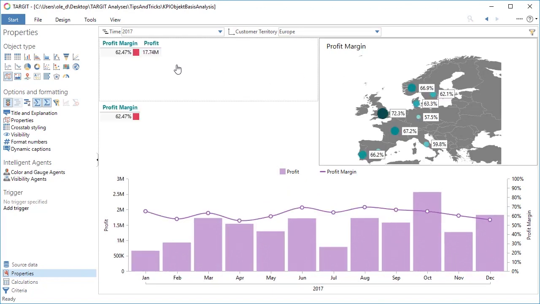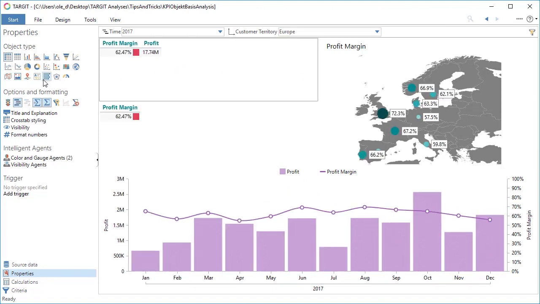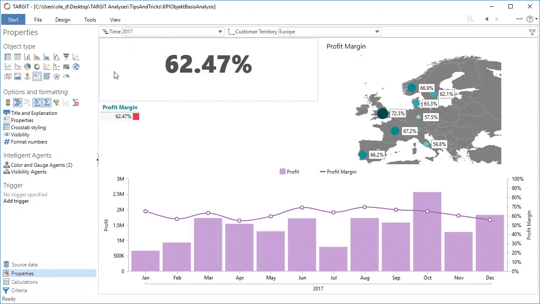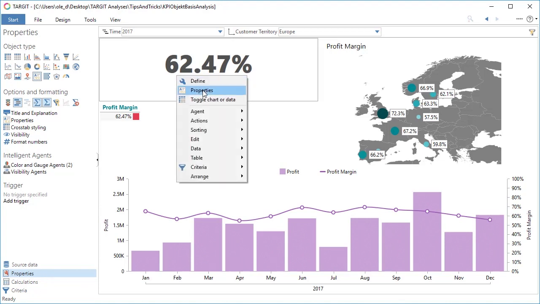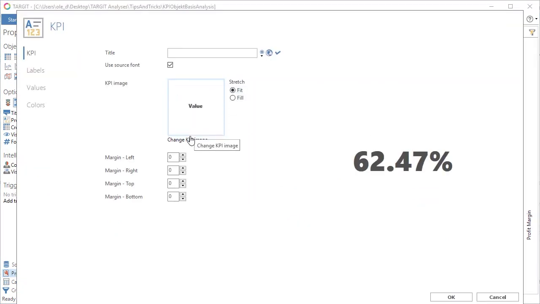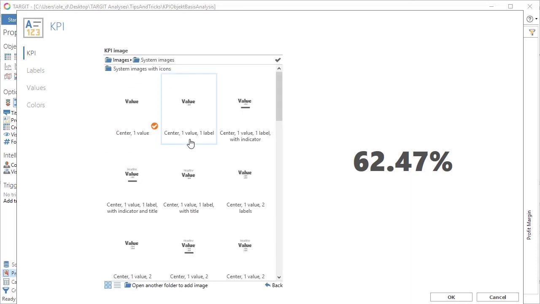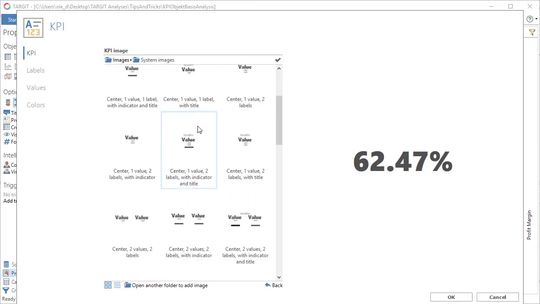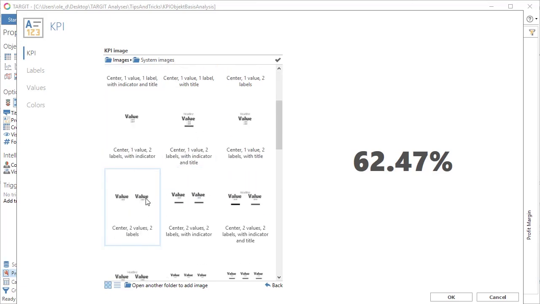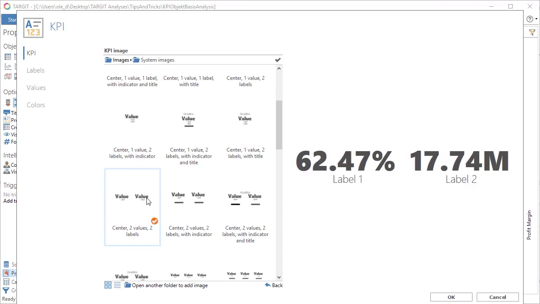Now, this small crosstab over here, let's turn that into one of the new KPI objects, this one here. And initially, it'll just show you a single value default KPI object. But if you go into properties, you can then, as the first thing, change your KPI image. Here we're looking at a number of built-in system images, and I would need something that could show two values. For example, something like this. So now we got the two values.